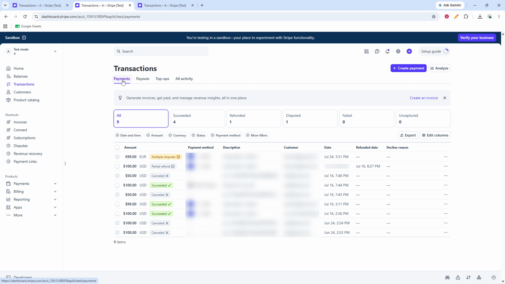After that, apply a status filter. Click the status that matches the result you want to review, such as succeeded, refunded, disputed, failed, or uncaptured. This is useful when you already know how the transaction ended and want to narrow the list before adding more details. You can then refine the search further with additional filters.